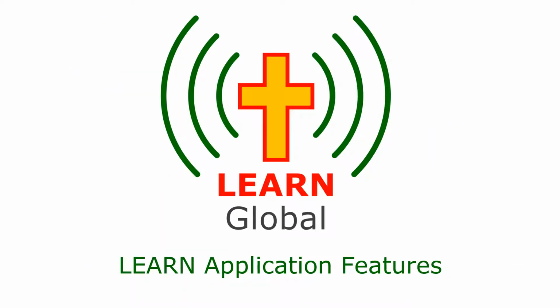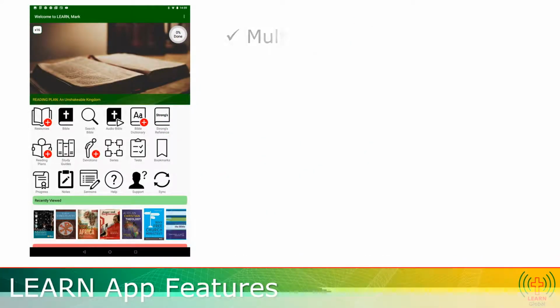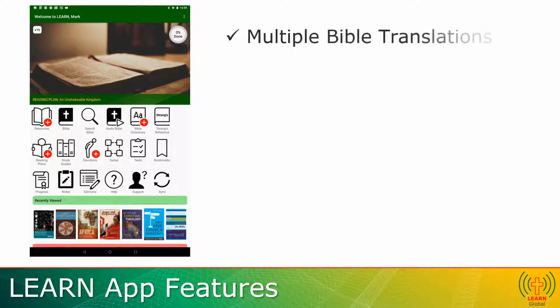We are now going to look at the main features of the Learn app. The following modules will explain how to use them in depth. The app features include the Bible. This is a central aspect of the app. Indeed, remove the Bible from the app and the app will cease to function. There are several Bible versions contained within the app.